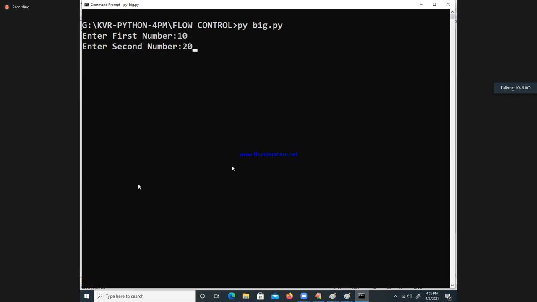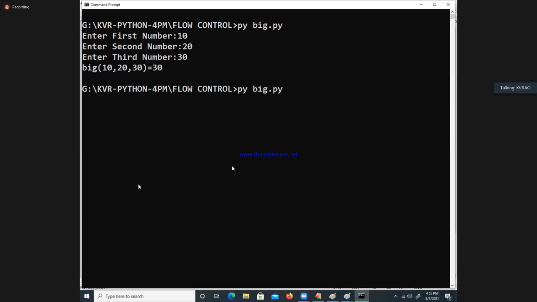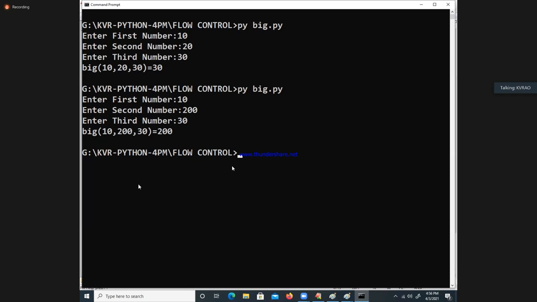Enter the second number, 20. Let me show all these things. 30. Big of 10, 20, 30 is equal to 30. Next I will enter 10, 200 and then 30. I got biggest is equal to 200.